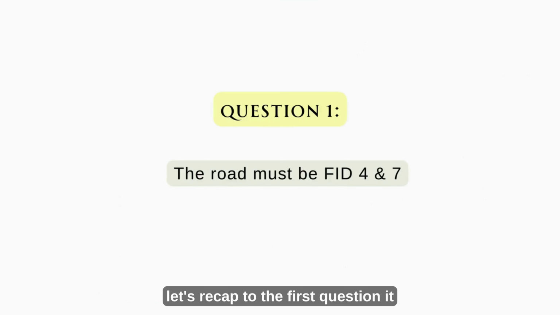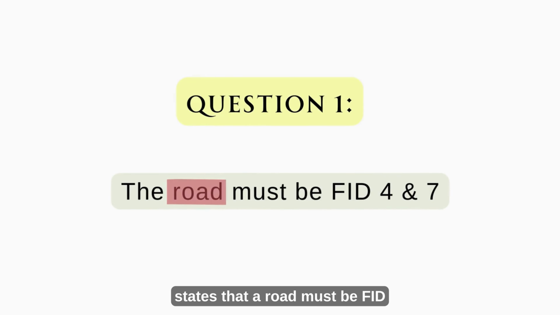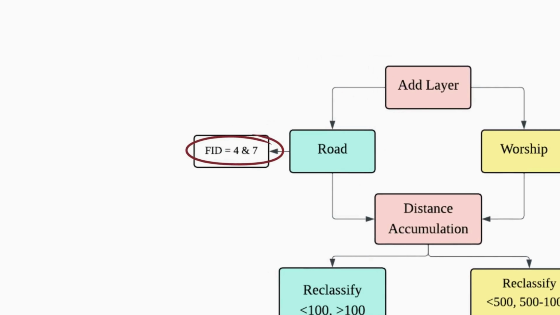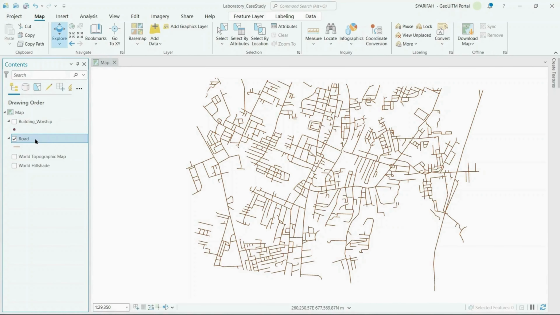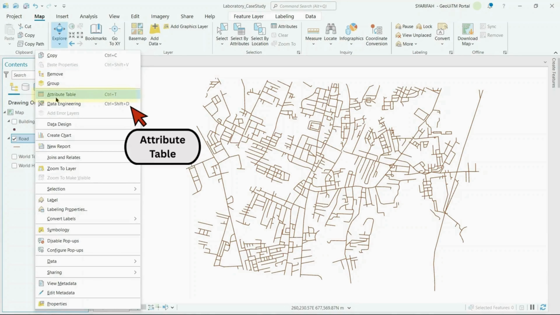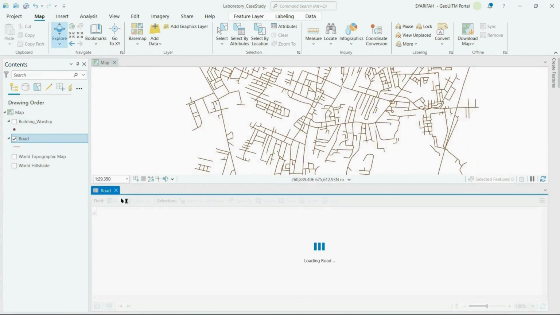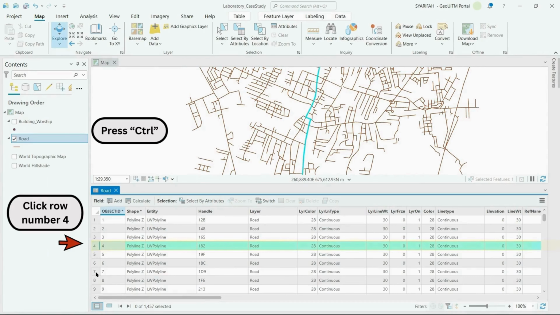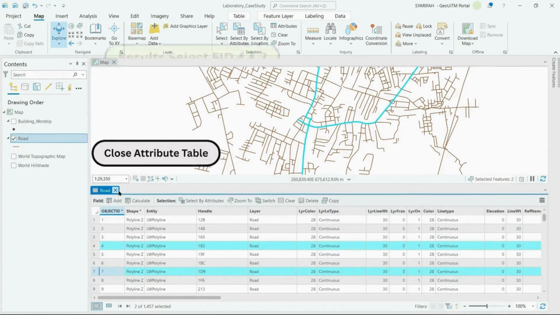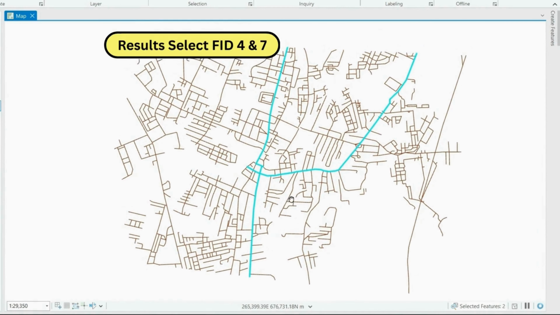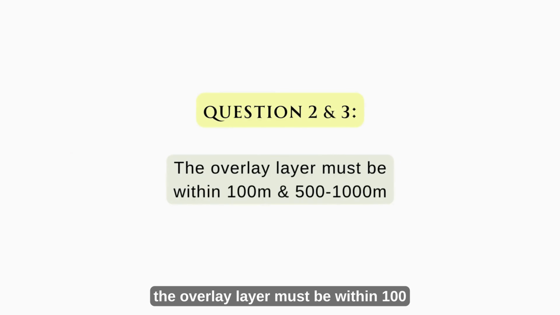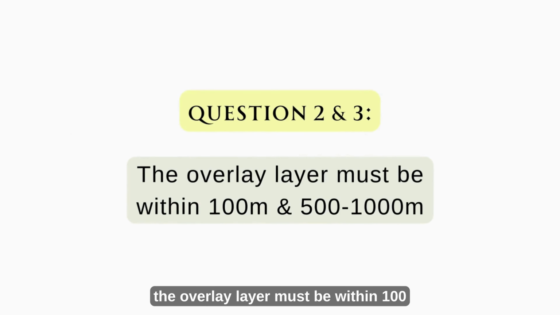Now, let's recap the first question. It states that a road must be FID 4 and 7. Now, let's move on to the second question. The overlay layer must be within 100 meters and 500 to 1000 meters.